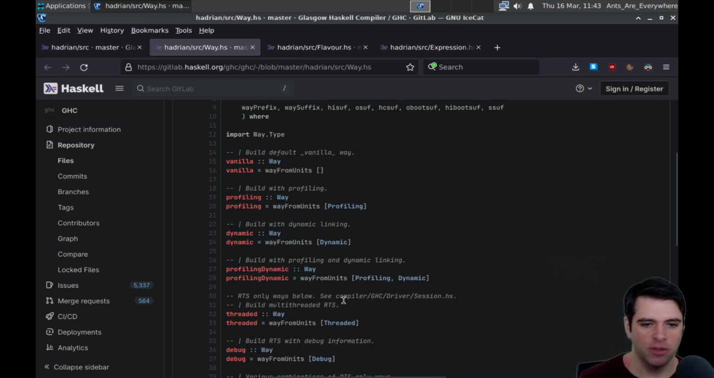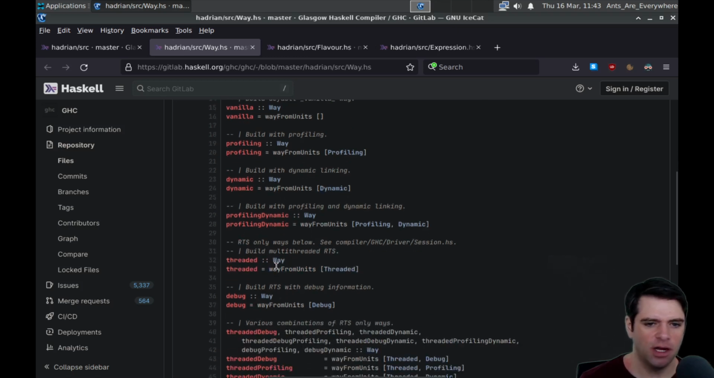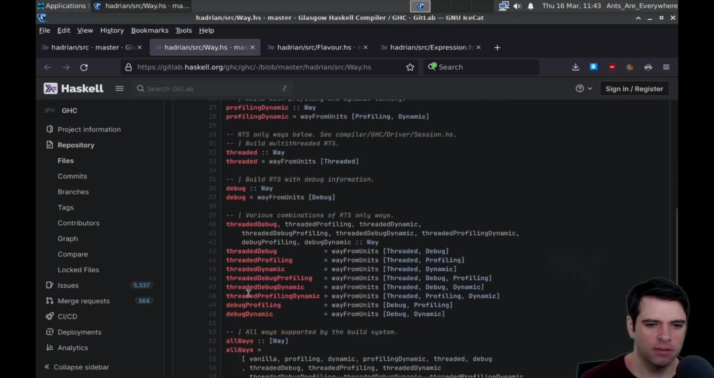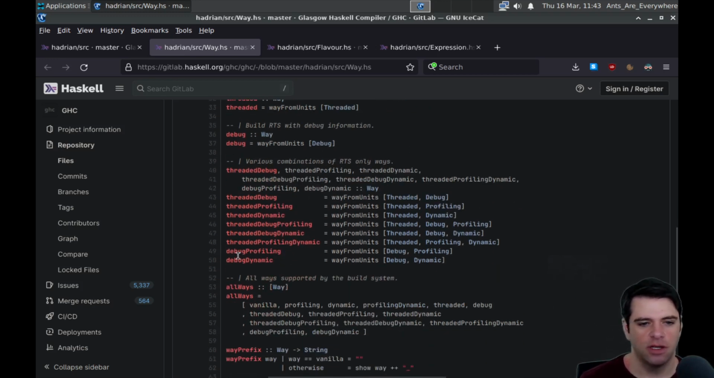RTS only ways below. I'm not sure. I forget what RTS is. I think I looked it up before. So threaded, build multi-threaded, build RTS with debug information. Various combinations of RTS only ways: threaded debug, threaded profiling, threaded profiling dynamic.